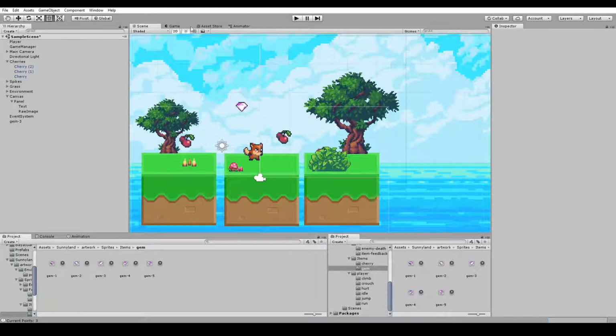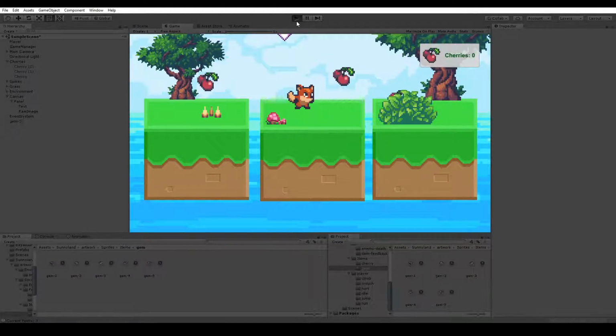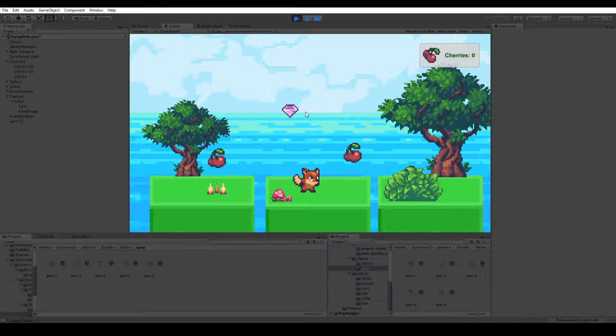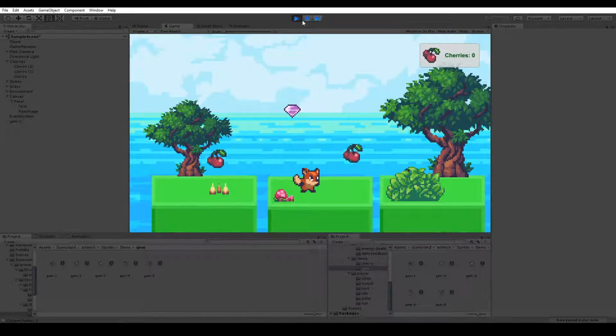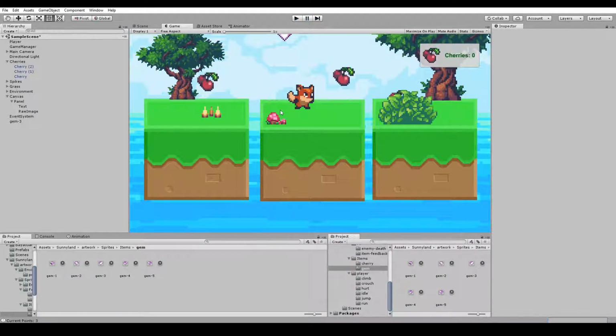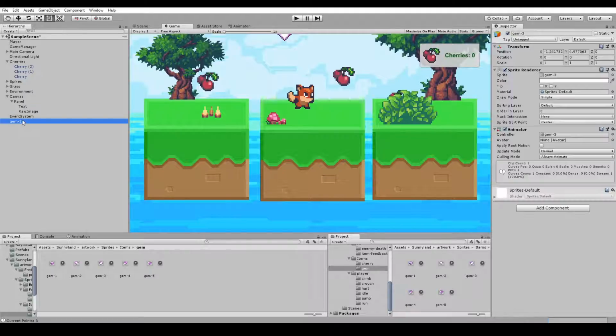Okay, so right now, if we hit play, we can see the gem will be having the animation set right now. Okay, that's good. And basically we want it to work in a very similar way to a cherry, but instead we will have only one gem per level, and getting a gem will mean you move to the next level.